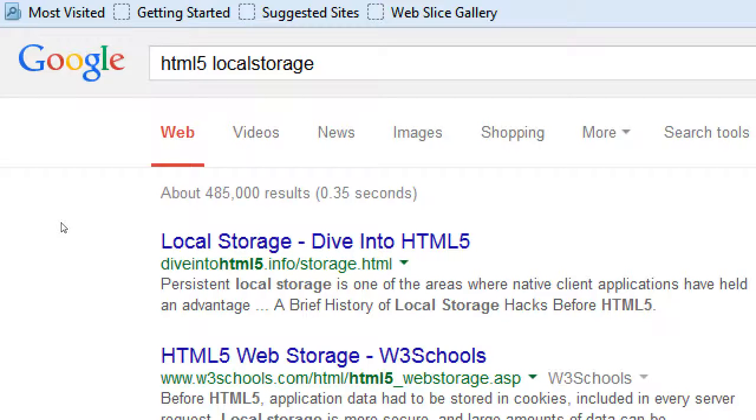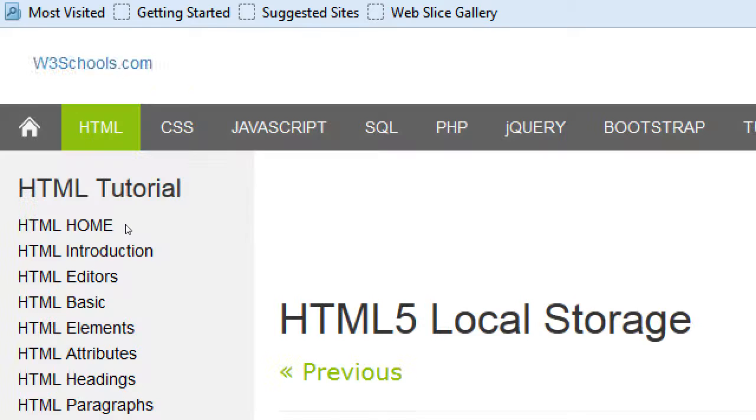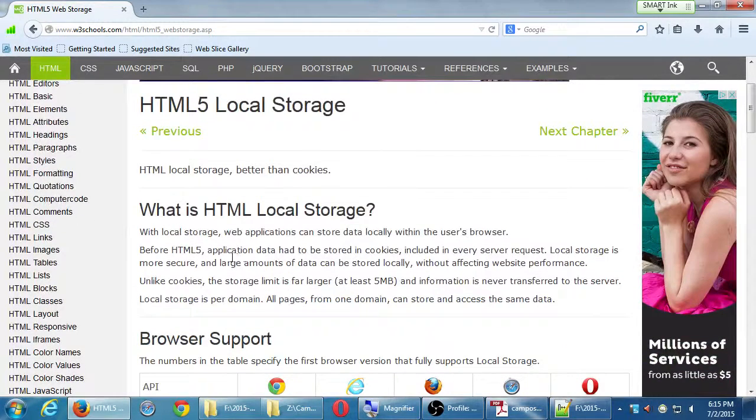Here they call it web storage, local storage. It's kind of interchangeable. Technically it's different, but most commonly I see it referred to as local storage. So let's go to the W3 Schools tutorial. I'll explain it a bit, and then we'll apply it. With local storage, web applications can store data locally within the user's browser. Before HTML5, app data had to be stored in cookies, including every server request. Local storage is more secure, and large amounts of data can be stored locally without affecting website performance. Unlike cookies, the storage limit is far greater, at least 5 megabytes, and information is never transferred to the server.